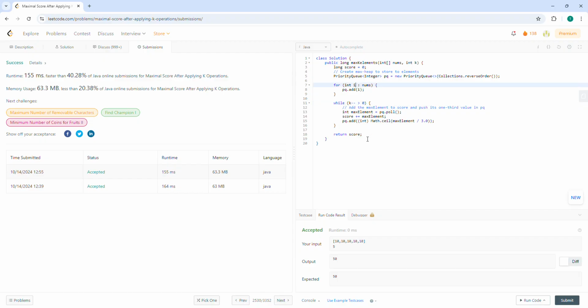Space complexity wise, we're just dominated by the size of the heap or the priority queue, and the priority queue has max n elements, so therefore space complexity is O(n), linear space.